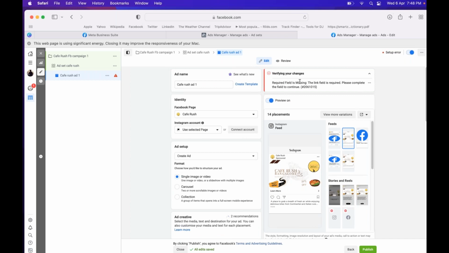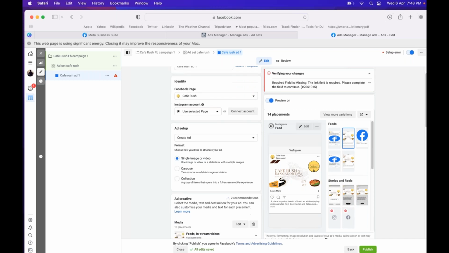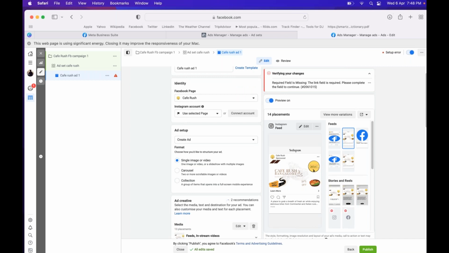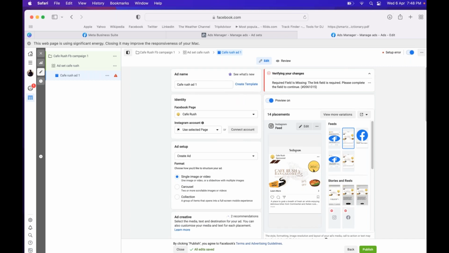Okay, so here it's reminding us a required field is missing. I told you, anytime when you're finishing the ad, if you're getting any errors, just check that. That will help you. Don't be worried. It'll just remind you what is not being filled, and once you do that, your ad shall be complete.